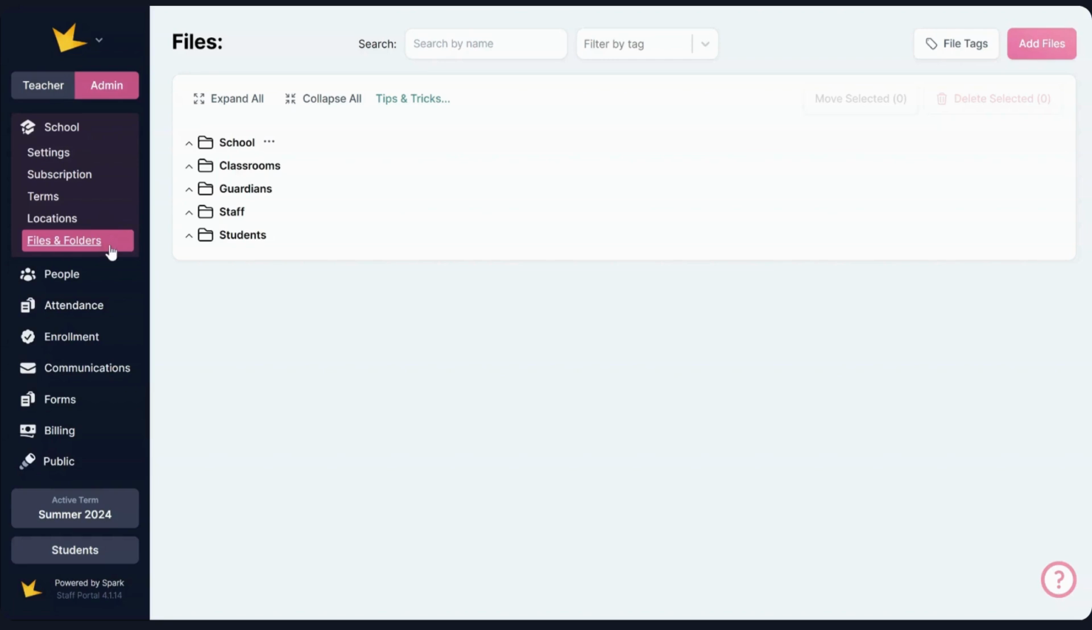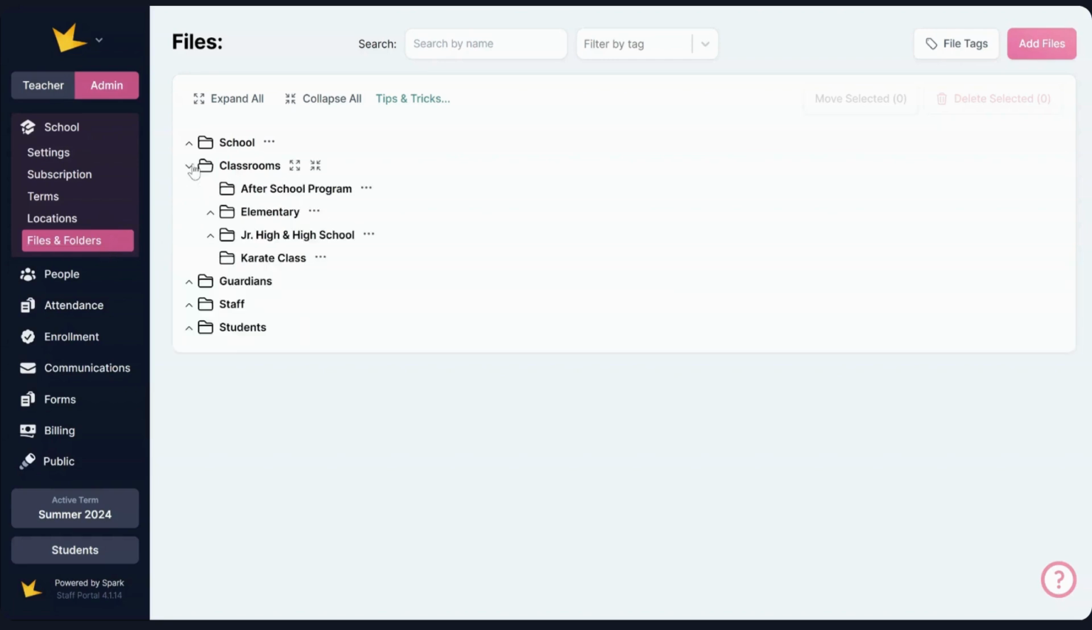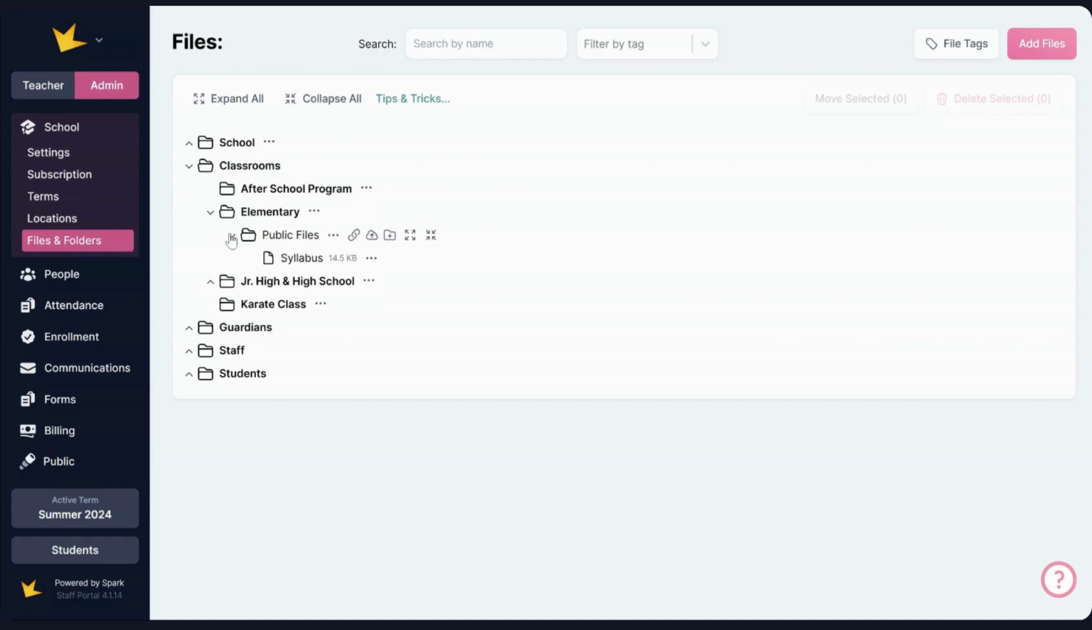So go to Files and Folders, and then all of your classrooms will already appear within these folders. They'll each have their own folder that you can add more nested folders to, and then also upload files within. So let's look at the elementary classroom. So here I created a nested folder called Public Files, and this is where I will upload and store all the files that my parents and guardians need access to.